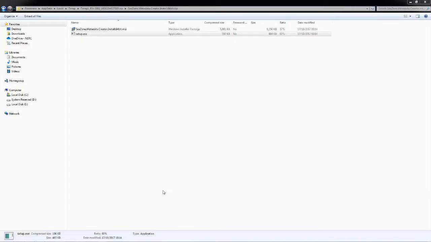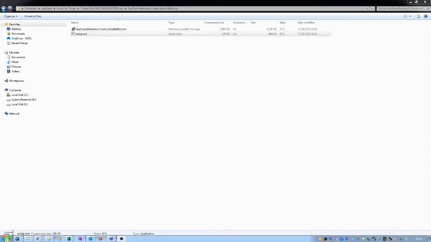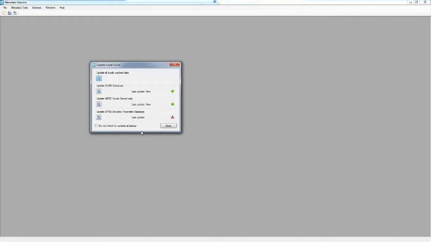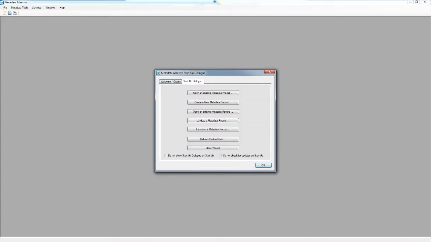So now we've downloaded it and installed Metadata Maestro, we should be able to open it from our Start menu. This brings you to the Metadata Maestro Startup dialog, where you can make your selection of what actions you wish to perform. For now, we wish to create a new metadata record, so we'll select that from the list.